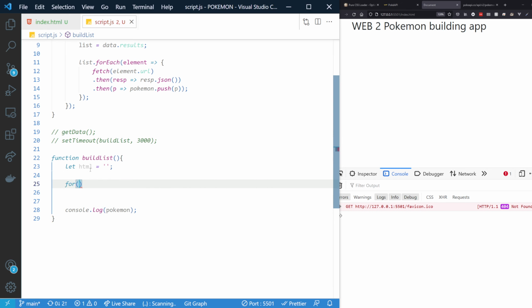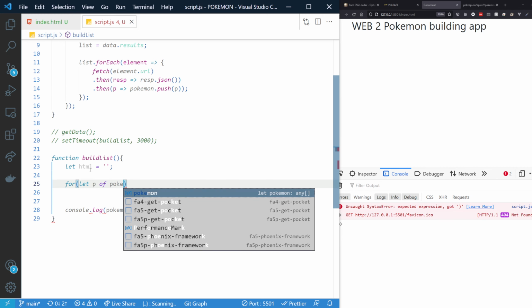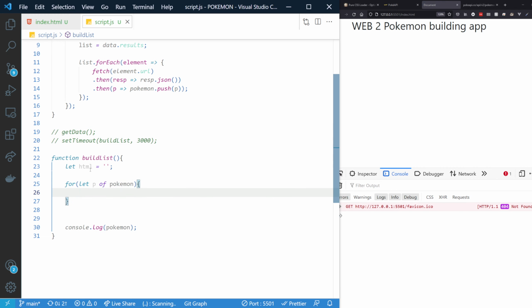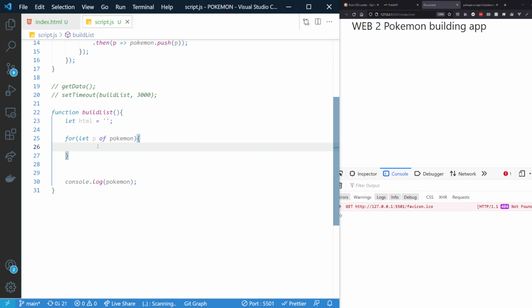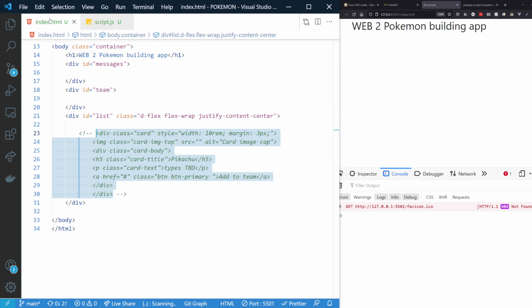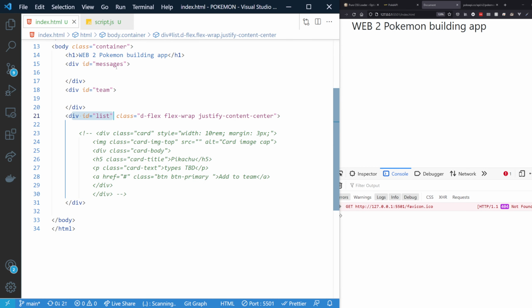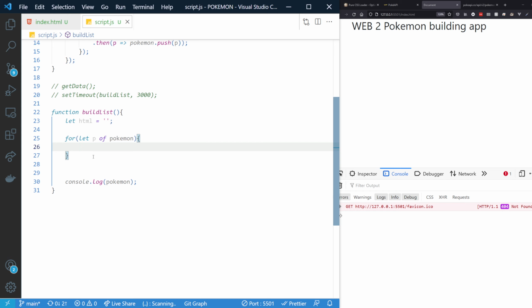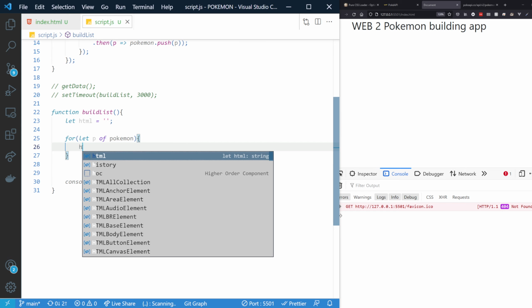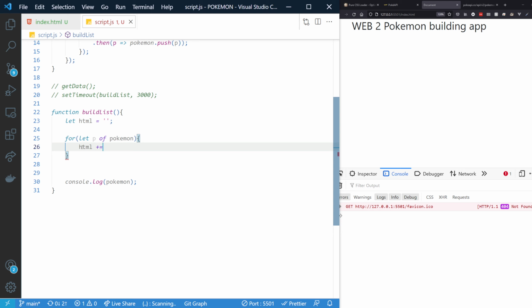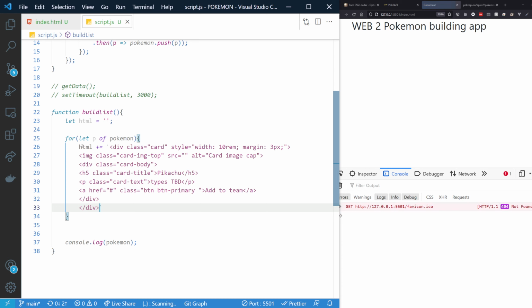Let's do it another way, just to see some variations on loop systems, of course. Pokemon for of, and each time we loop over Pokemon, we add something to the HTML, which we at the end are going to import into the list. We're going to set the inner HTML to that. So let's try it. HTML. Always add to it. So plus equals backticks and then the HTML you just copied. And then we're going to fill this in with template literals.